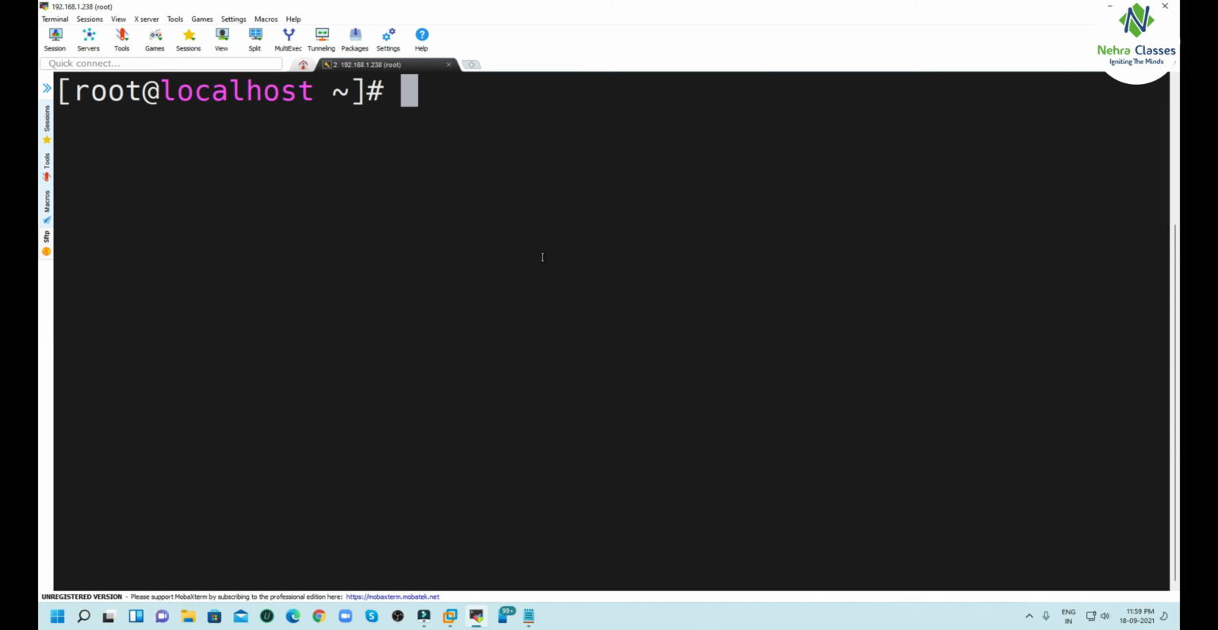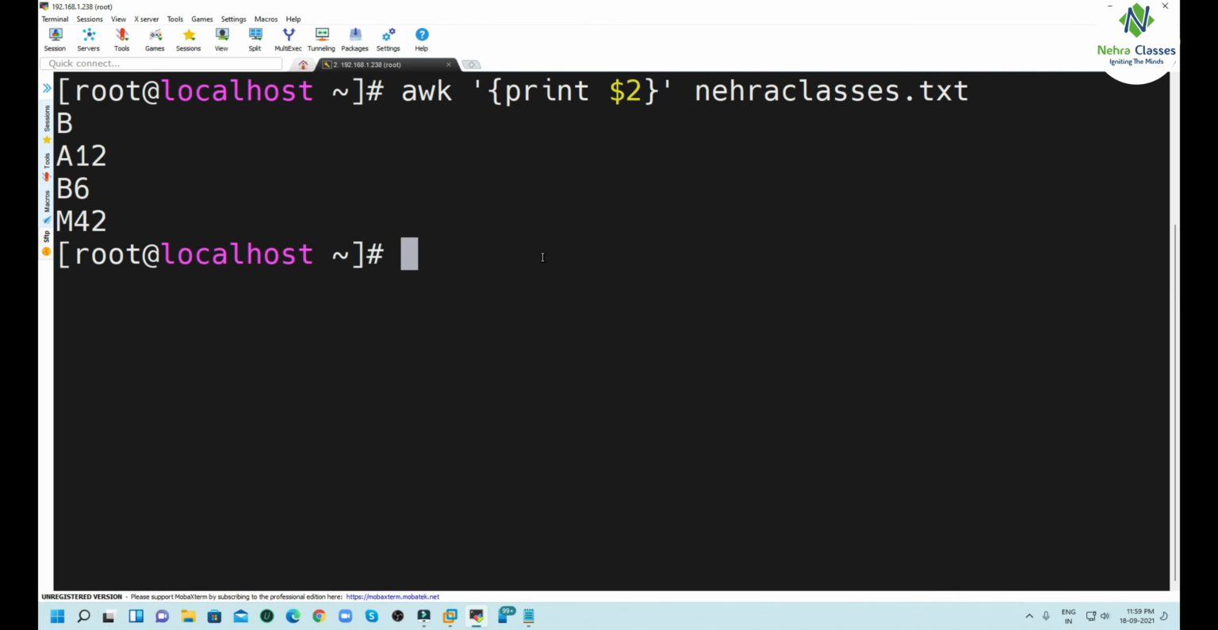Suppose you want to print the second column or the second item from the Nehra classes.txt file. For that you can use the awk command like this. You will mention awk, then single quotes, and in the curly brackets you can write print, and there you can mention $2 for the second column, and you can close the quotes, and you can mention the name of the file. So it will print the second column on the output.